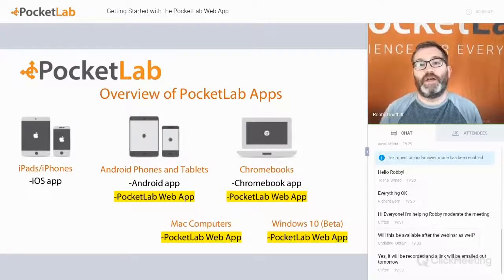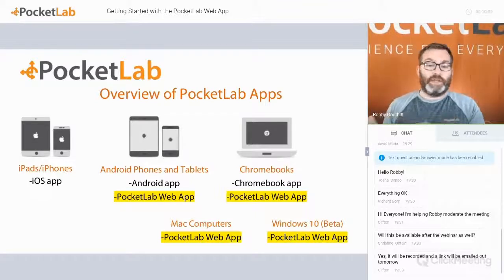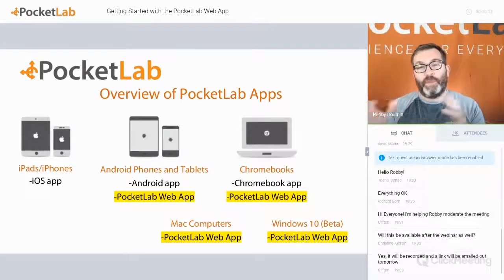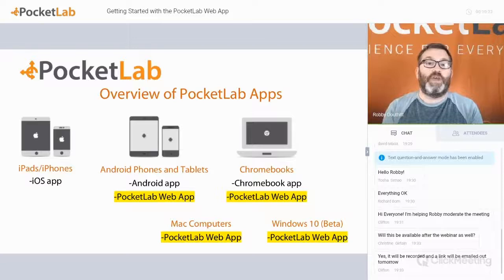This is really great because the app is the same on Chromebooks. It works the same on Macs, and as recently as this week, it works on Windows 10 devices. So for those of you that have been waiting for Pocket Lab to be on Windows 10, this webinar will also show you how you can get connected to the Pocket Lab web app on Windows 10. So that's a basic overview of what the web app is. And again, you can use the web app on Android devices, Chromebooks, Mac computers, Windows 10 computers, and it all works the same as I'll be showing you today.